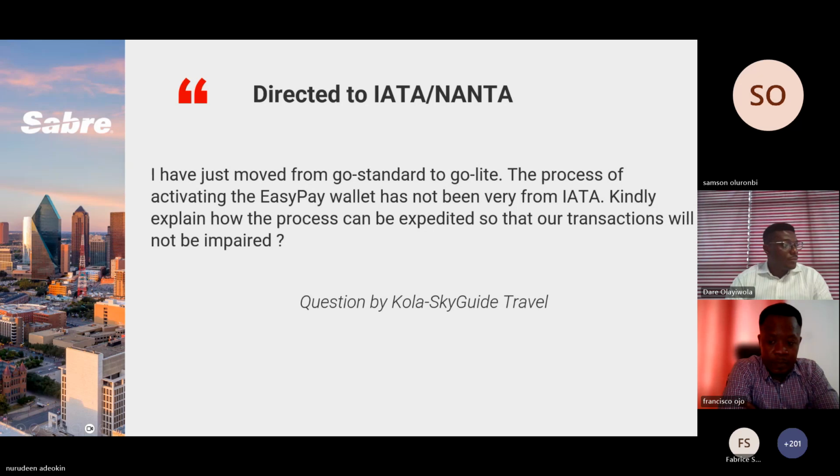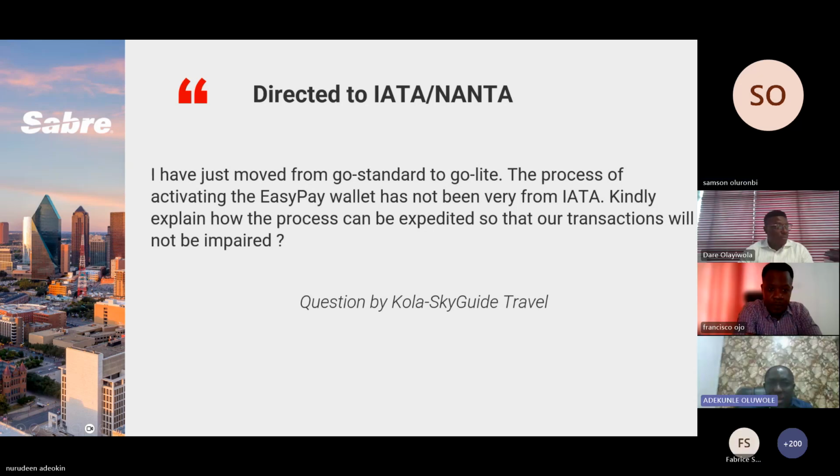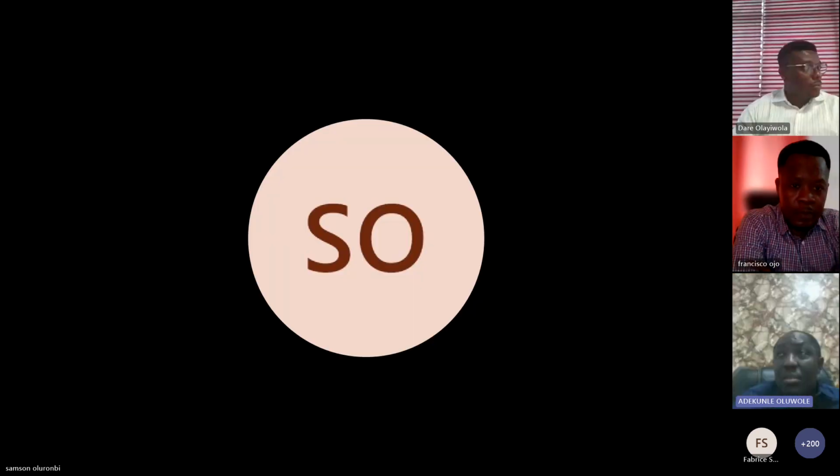Like he said, it is not supposed to be an issue to activate your EasyPay. What he needs to do is log into his IATA customer portal. He will see IATA EasyPay. Once he clicks on it, he needs to read and accept the terms and conditions. Once it's accepted, IATA will take at least 1 to 2 days.